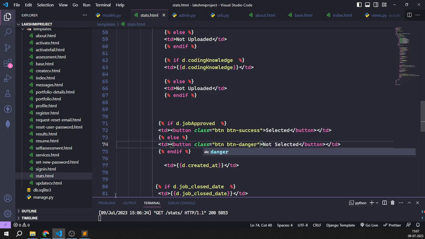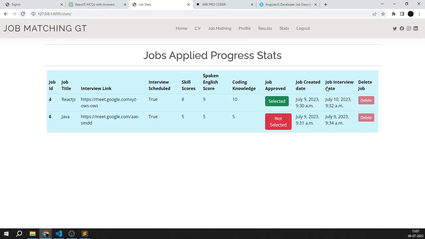This time it will be danger. Once the interview is done, they should not be able to delete the specific data, because I have maintained it as disabled. When they have applied for a job, it will be enabled and they can delete, but after scheduling the interview link, they will not have access to delete the job here. Okay. So you can see once you have selected, it is telling not selected here.